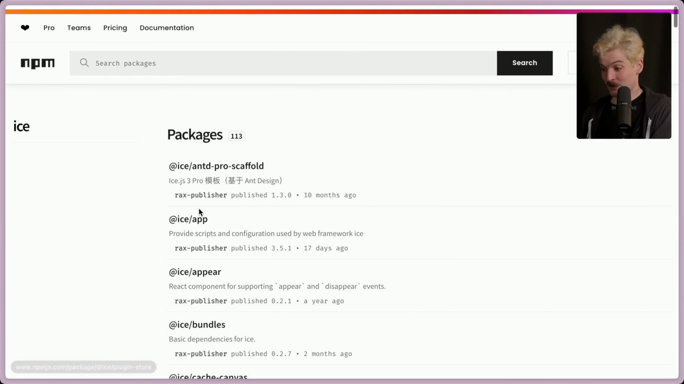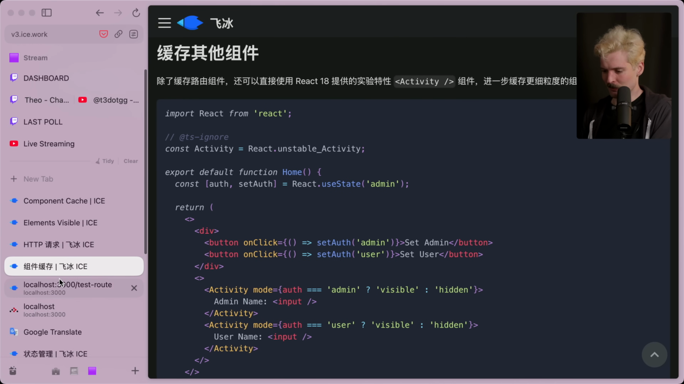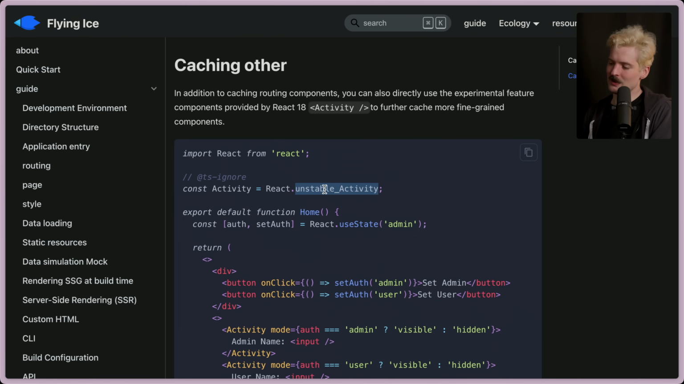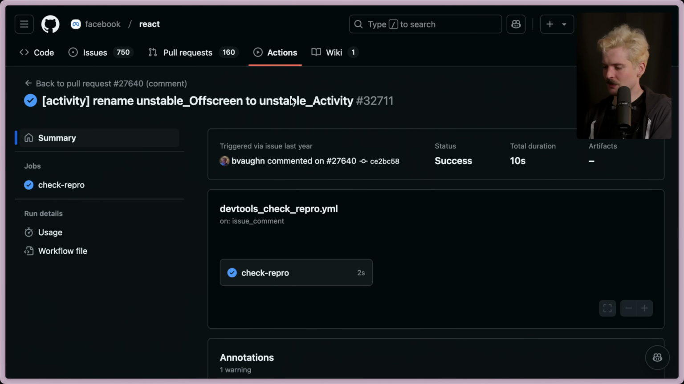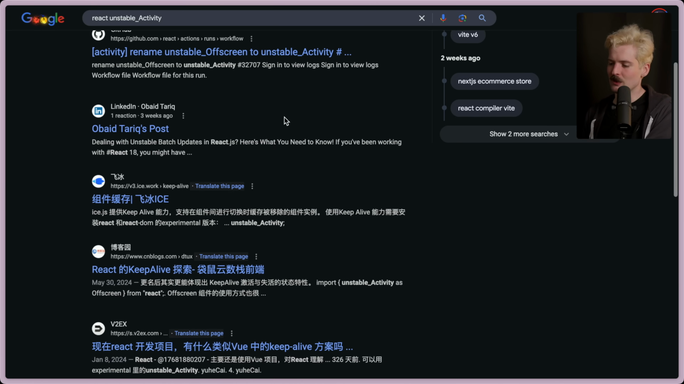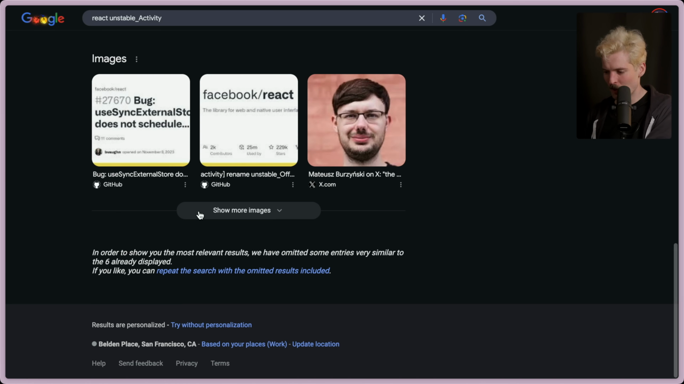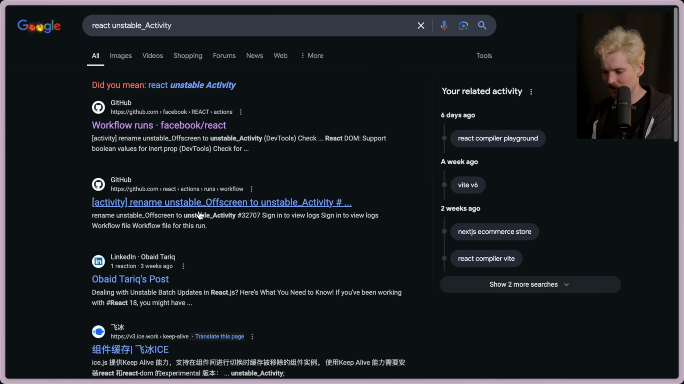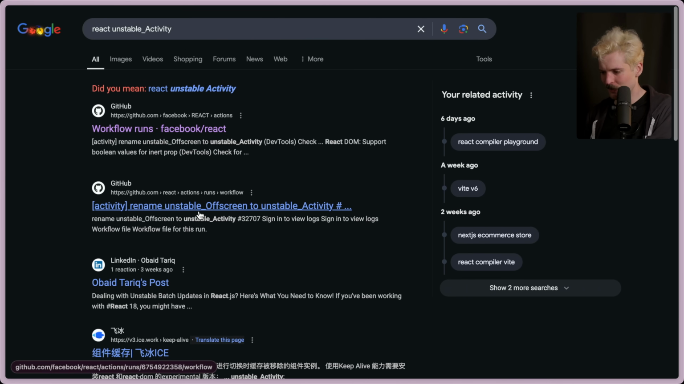Yeah, these guys are absolutely shipping. 113 packages, and I had heard of none of them before. Somebody called out that they'd never seen anyone use unstable activity from React before. I also haven't. Yeah, they're heavily using all the offscreen stuff. This is the rename of unstable offscreen to unstable activity. Half the results for unstable activity are in Chinese because its only major recommendation for use is in ICE. That's actually really cool. Good for them.